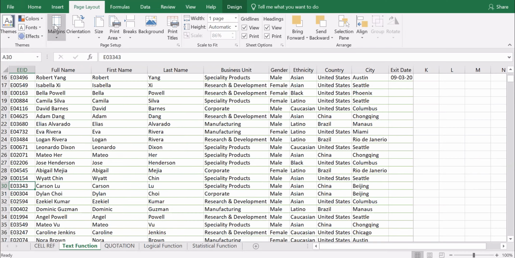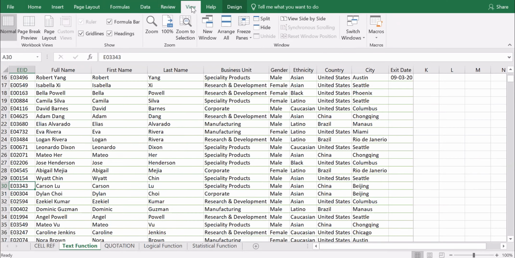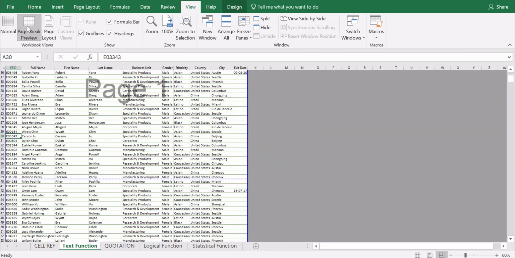So what you need to do is to come over to the view. When you get to the view menu, come over to page break preview. Under the page break preview is where you are going to see how those pages have been broken down. Okay, the entire worksheet, the active sheet, is divided into several rows.